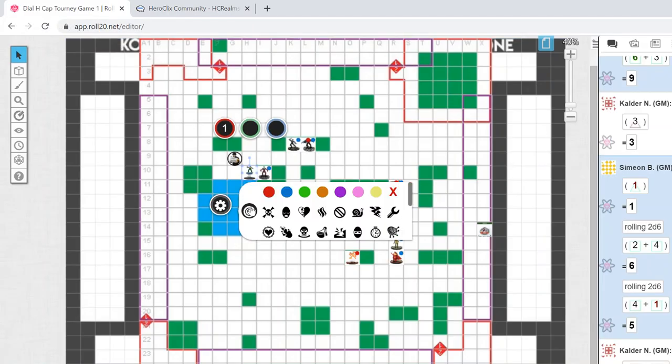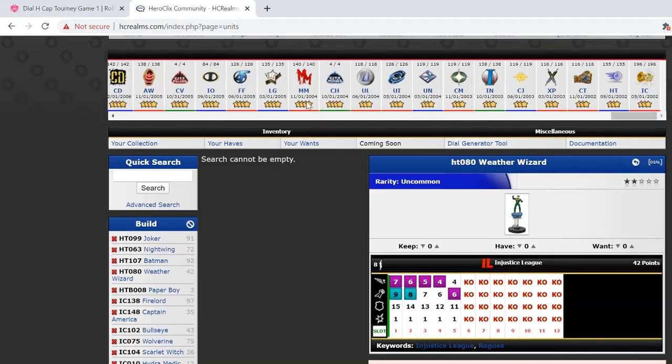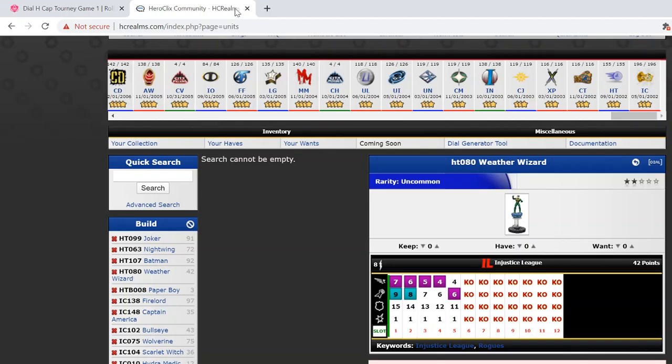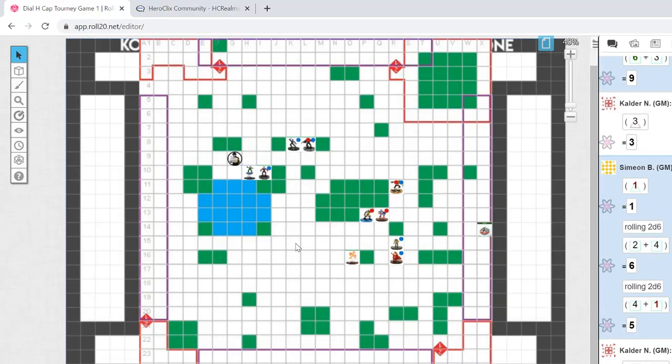Very nice. Got to take out that Weather Wizard. Can't have too much incap going around. Click 4. All right. Joker will take a push. Bullseye will take a push. Go to click 2. He's down to 4 speed. Everybody else is just going to clear.